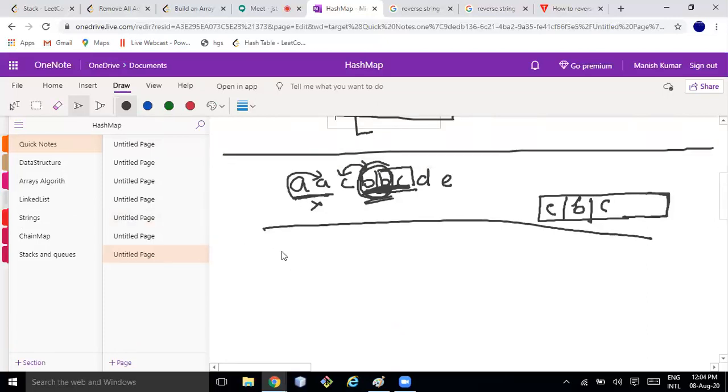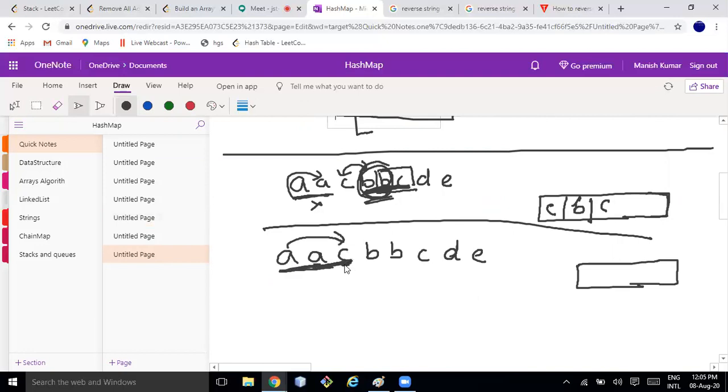Let me write it again. A, C, B, B, C, D, E. So first, both are equal, I won't push. That's cool. Then I'll come to these two. Both are equal, so I'll jump, and then I'll come here, C. C and B are not equal, I'll push C. Then I'll come to the B. Both are equal, I can jump to the next, right? I won't push. Then I'll add C.